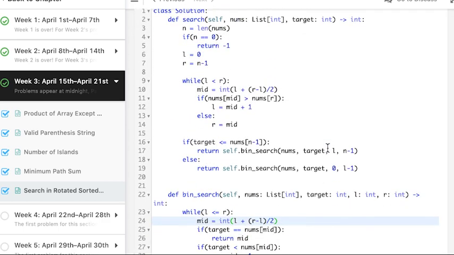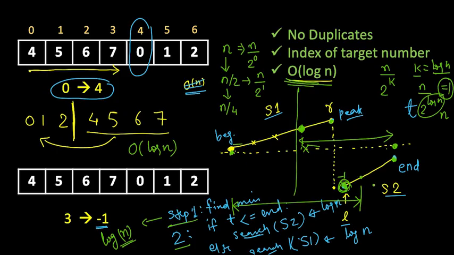So I hope you understood the problem and the approach. First we find this element and then we compare with the end. If target is less than end, it has to lie in this subarray S2. If it's more than end, then it has to lie in S1. So depending on that, we do a binary search in this sorted array or this sorted array.